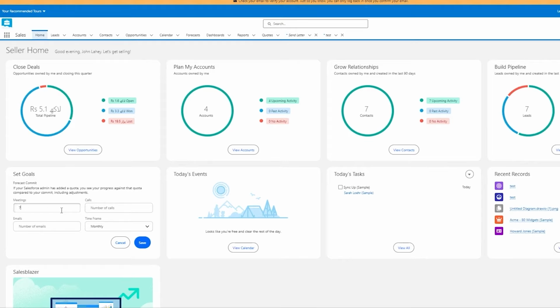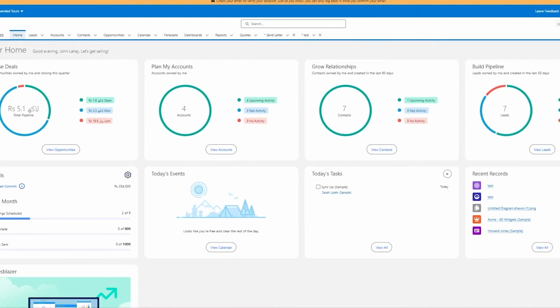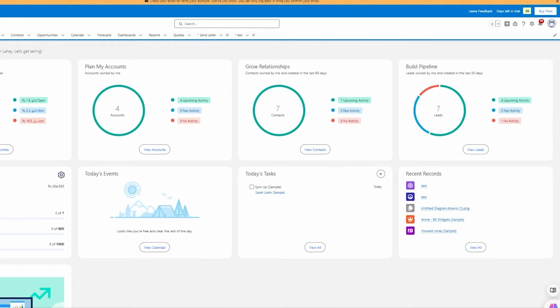So number of meetings, let's go 7. Number of calls, let's go 800. Number of emails, let's go 1,000. And then time frame, let's go monthly, and we're going to click on save. And now we can see that we actually have goals now. So again, we can set different things for ourselves. We can check the closed deals out. You can see the planning in your accounts, etc. So it keeps going on and on when it comes to the ease of use of a platform like this.